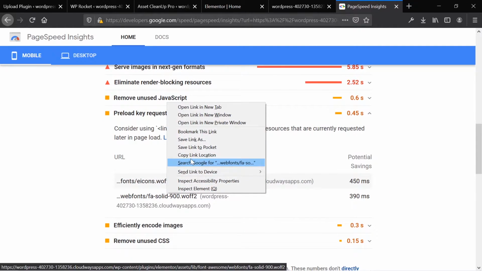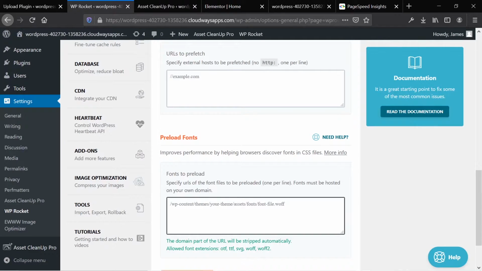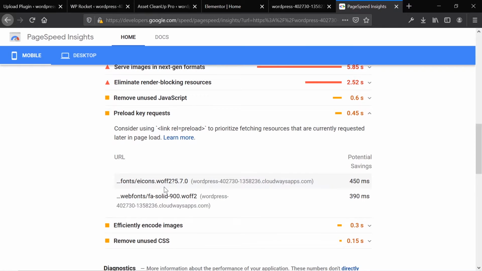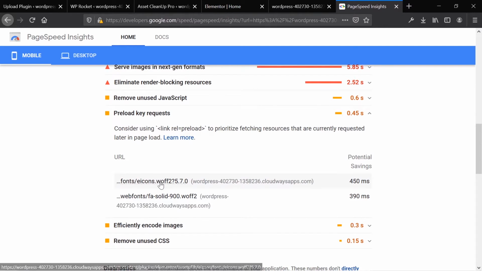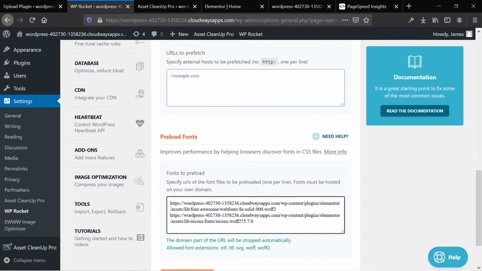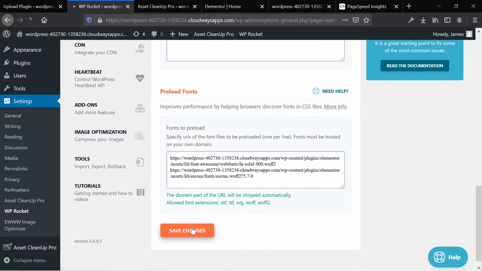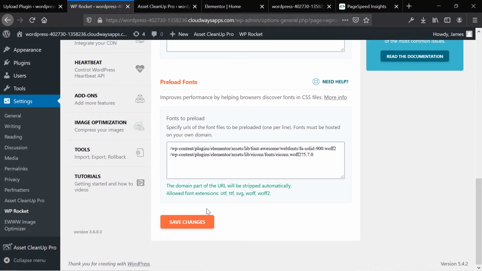So basically what I'm going to do, I'm going to copy the link location, and then I'm going to go into preload fonts, because PageSpeed Insights tells us that we want to preload our fonts. And then I'm going to take those fonts and preload them using WP Rocket. So basically we just paste the fonts into here and then save changes. So that increases the performance by having the fonts load a bit faster.